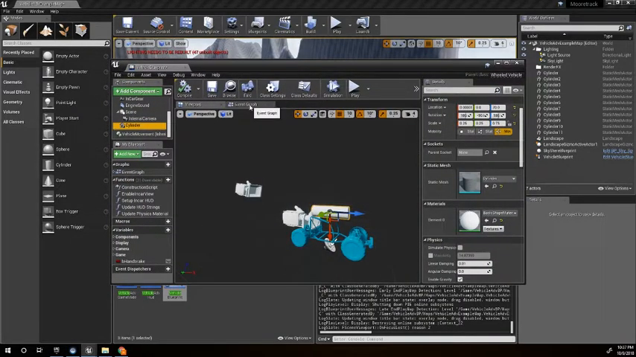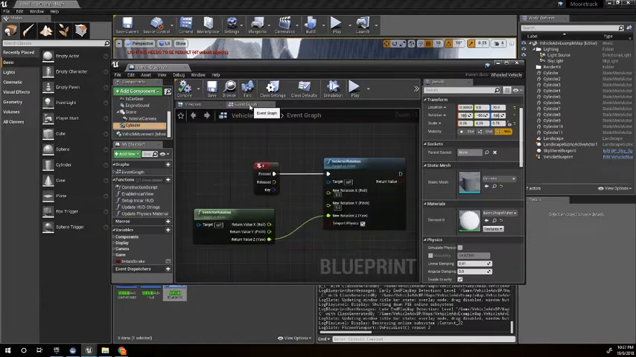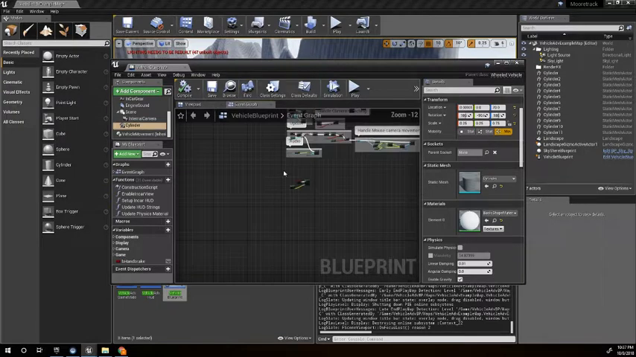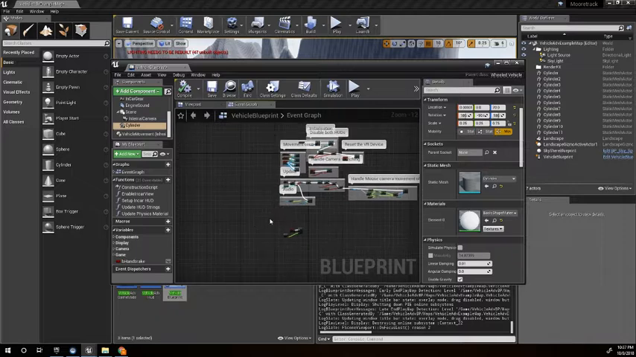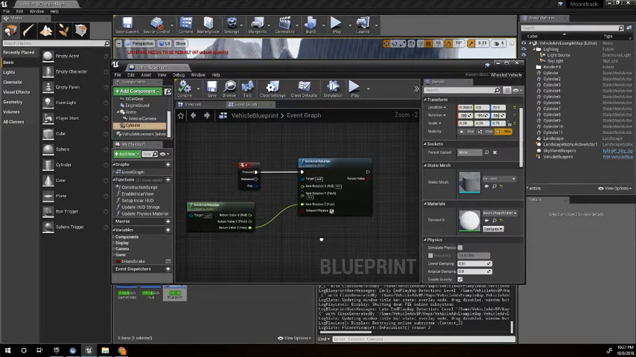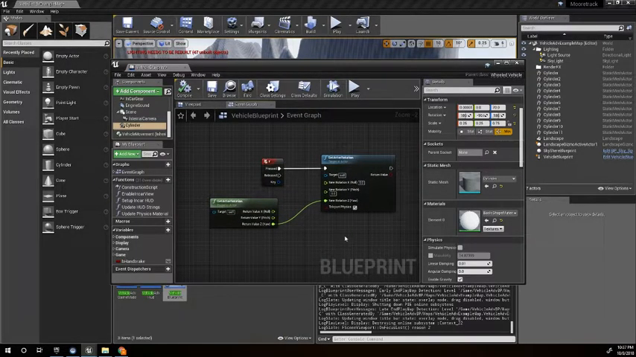I'll leave it there for now. That's fine. So I'm going to go back into the blueprint, and we're going to go back over to the event graph and take a look at that. So here is all the programming involved and everything this car knows how to do. It's all right here. And right here is the programming for flipping the car. That's it. That's the whole thing.